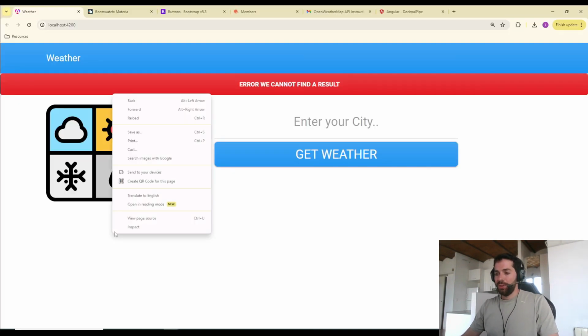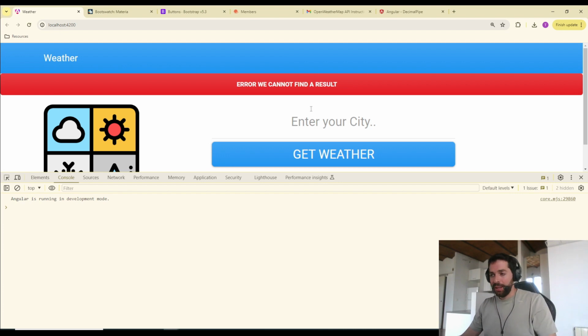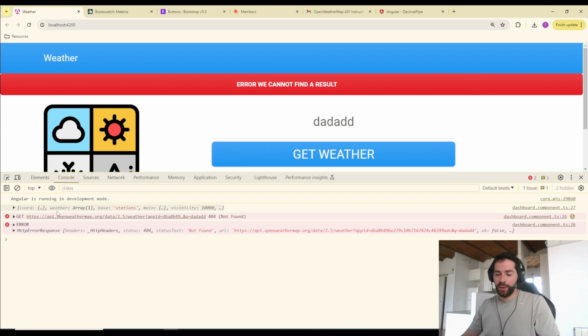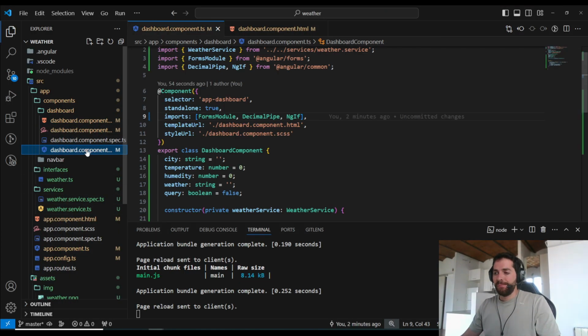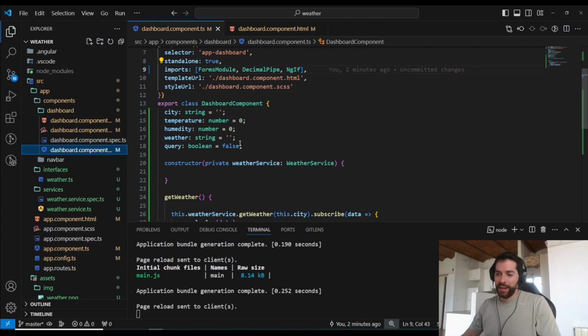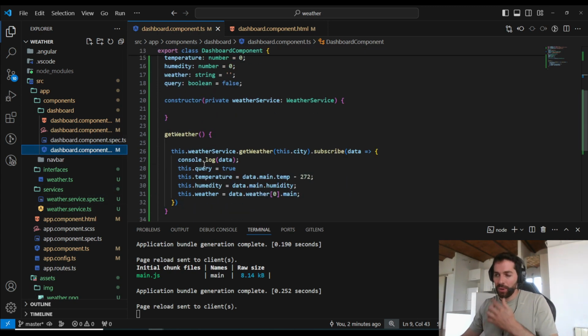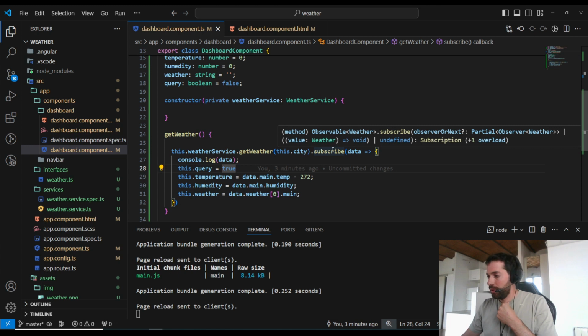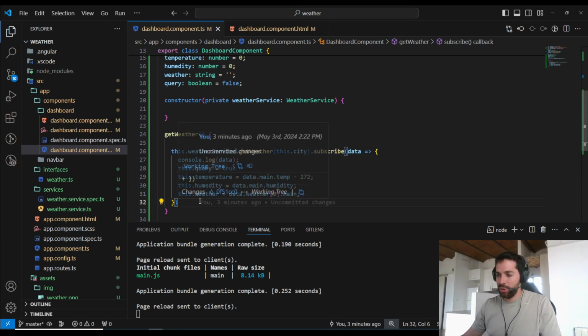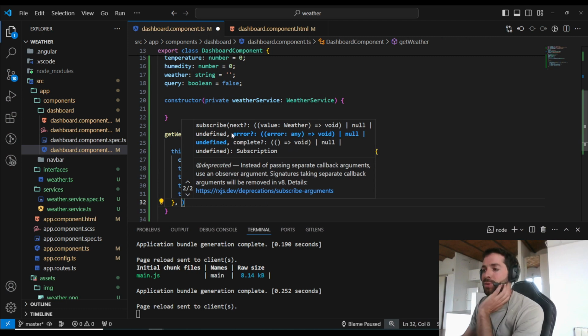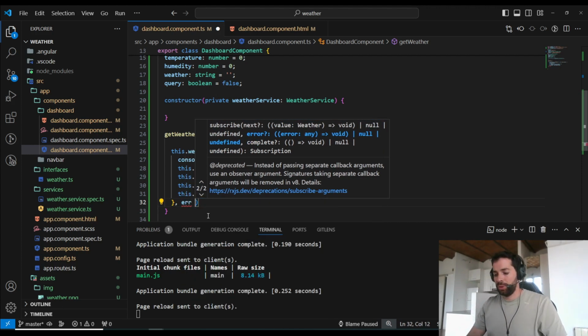Okay, but we need to do a few things here. There is a city. We need to catch this error. We have a few ways. We can create an interceptor, we can handle it in the service, or we can handle it here in the component. If you see here in the subscription, I can use another parameter. The subscription receives three things as parameters: the next value, the error, and also the complete.